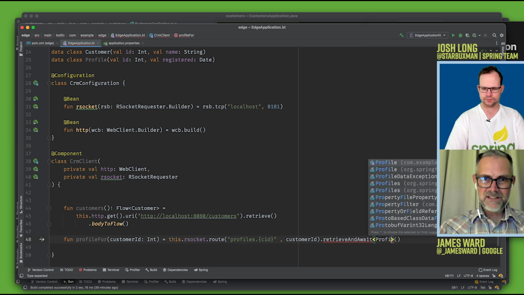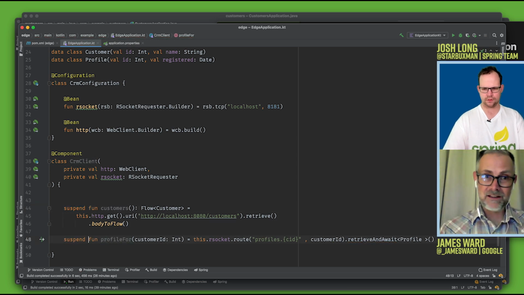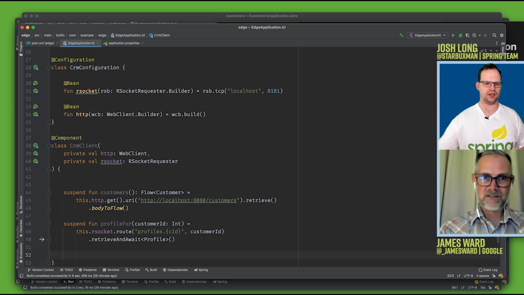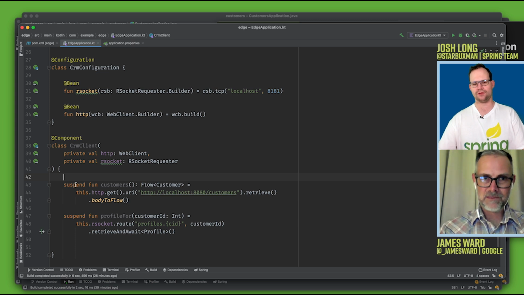IntelliJ is telling you there that when you call that, you actually need to be in a suspend function, to tell the compiler that the thing is going to be async. Which is super cool because it needs an async context. Now, Spring, as the framework, will provide that for you, but you still have to mark your code accordingly so the compiler can understand what's going to happen here.